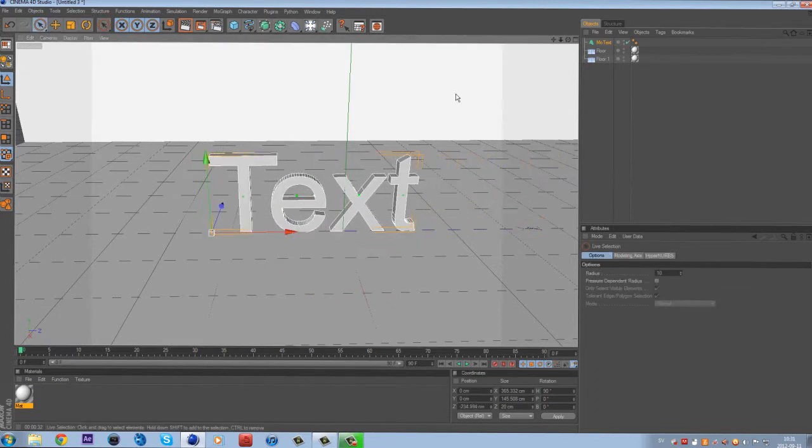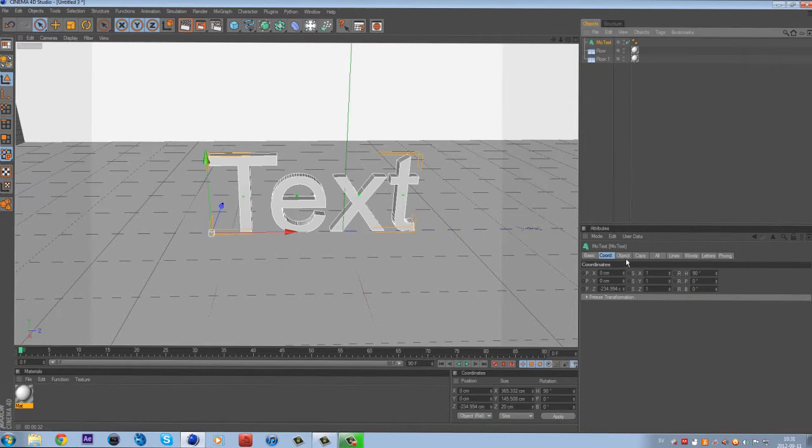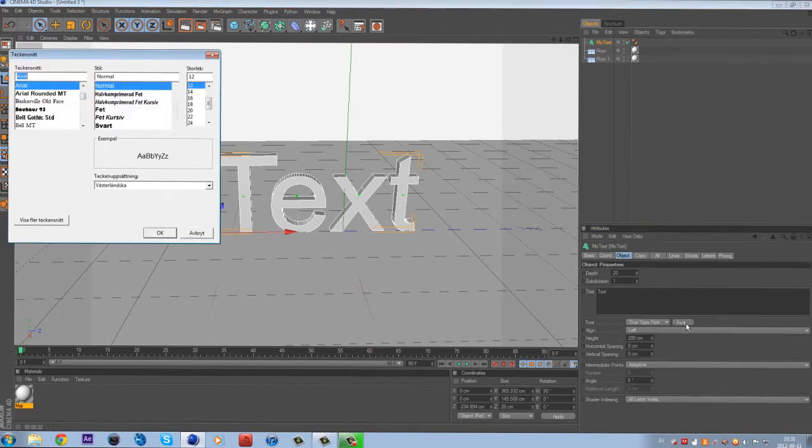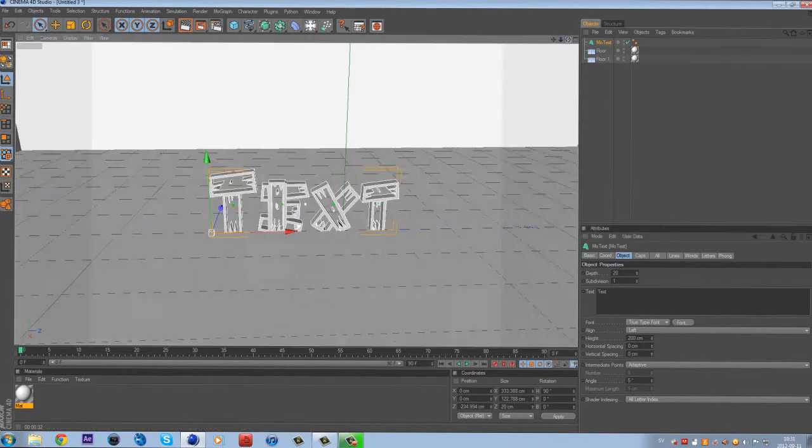We don't want this font, the text font, if you know what that is. So just press this layer, go to Object, and go to font. Just scroll down till you find whatever you want. I'm gonna go with the same font as I used on the picture I showed earlier. So press OK, and this is our font.